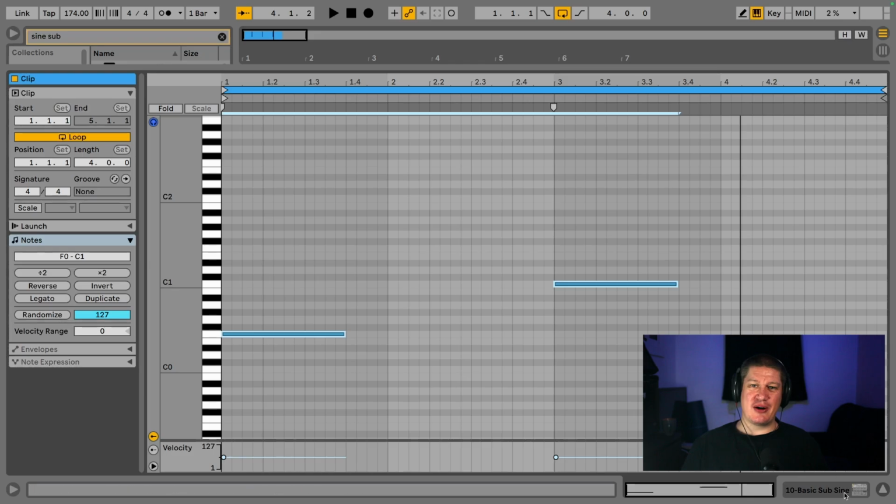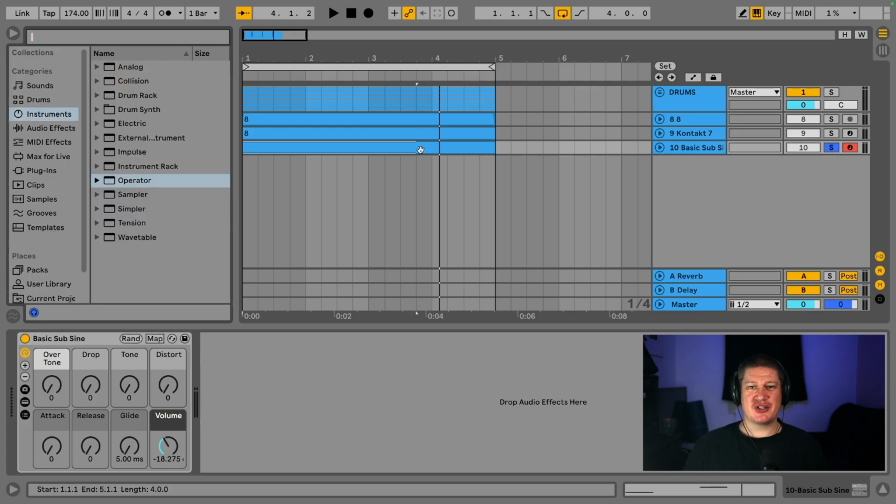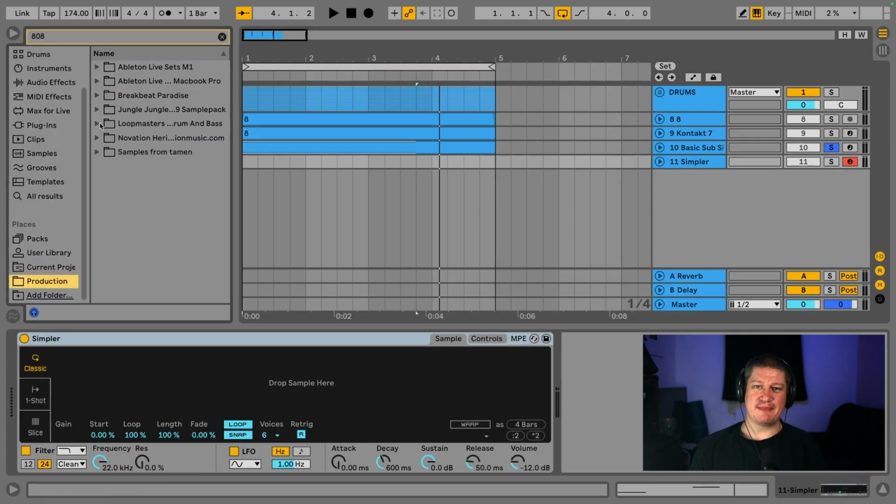In addition to our basic sine sub, I'm also going to be using an 808. The first thing to do is to drag a Simpler into the project and choose your favorite 808 sample.